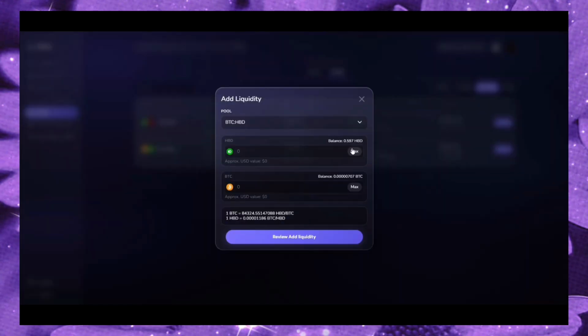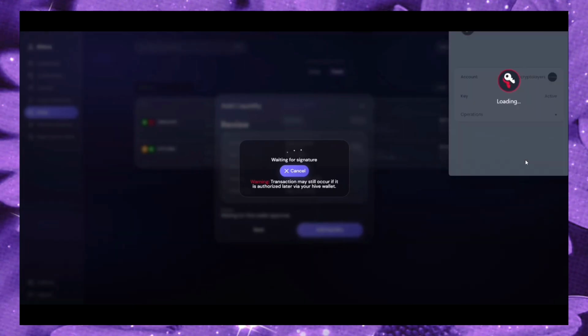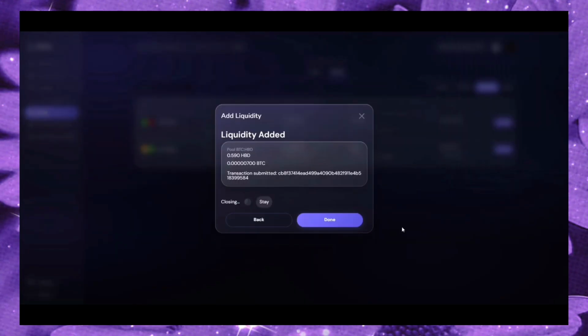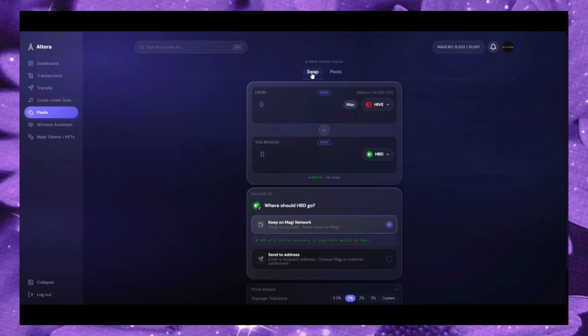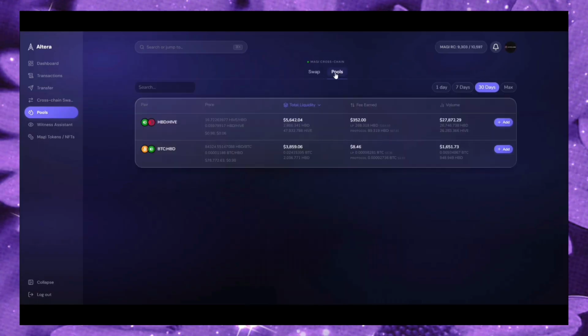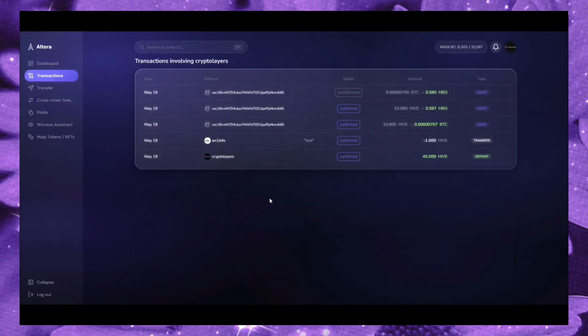We click on add, we use the maximum amount. Okay, let's review liquidity and add liquidity. So we are now adding liquidity, and let's see if it will be reflected in our pool section. Here is the swap, here is the pool, and let's refresh the page and see if our transaction was submitted. On the transaction page, you can see that it's still unconfirmed. So let's wait for a little while and see what happens when it is confirmed.